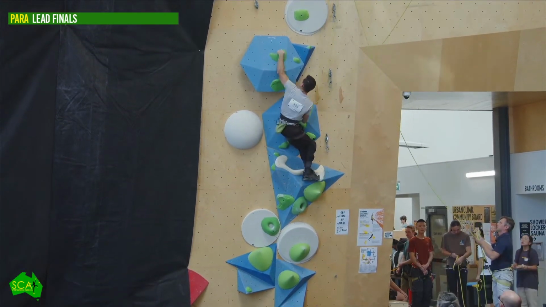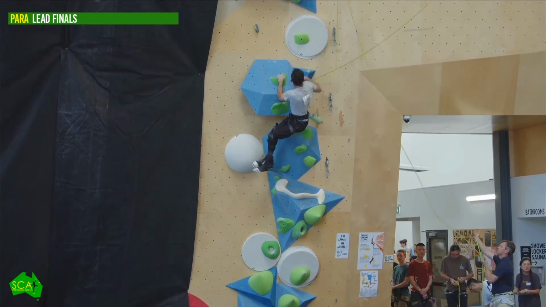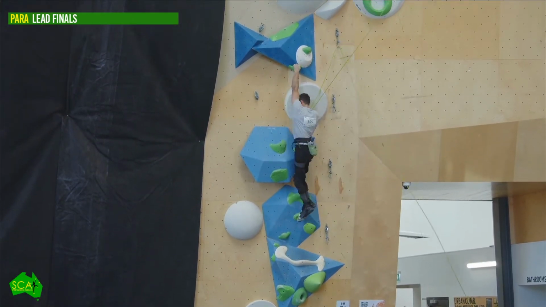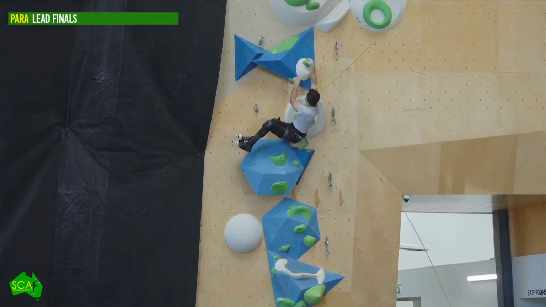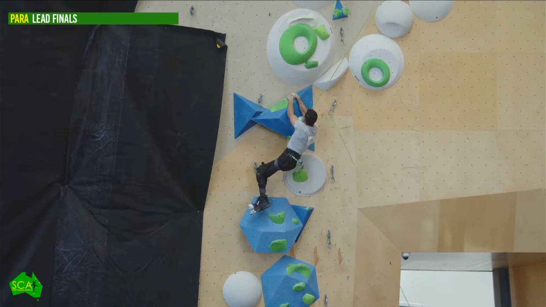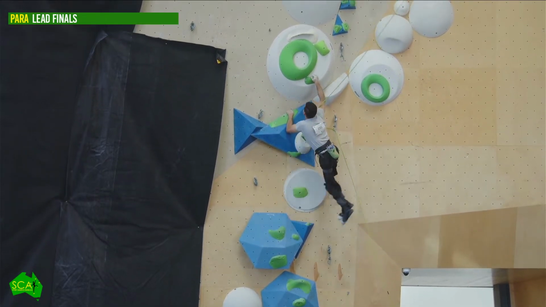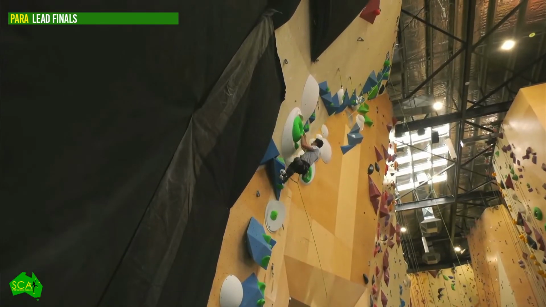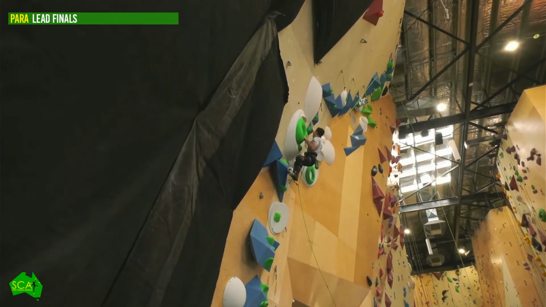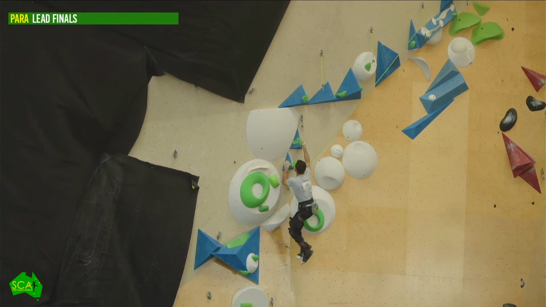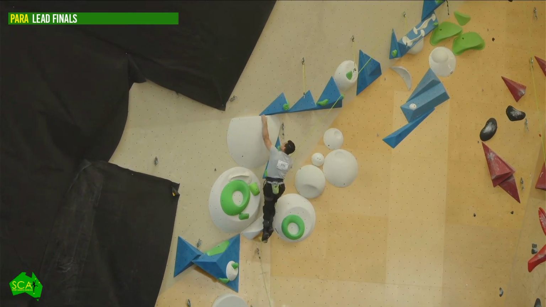Matt, look at him, nice and strong. Yeah, looking good. Certainly impressive. He did really well last year. Really good upper body strength for sure. Impressive indeed. Oh, nice, Matt. It's a huge reach.